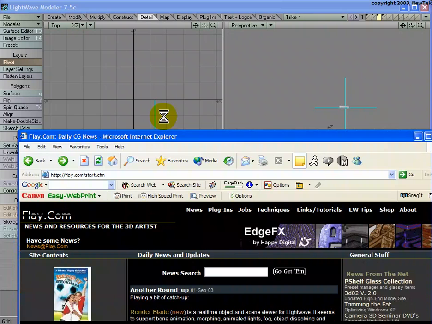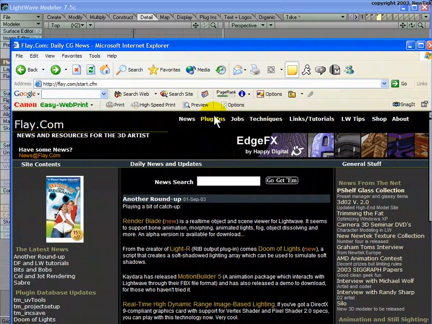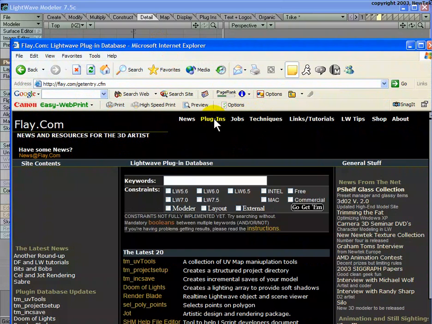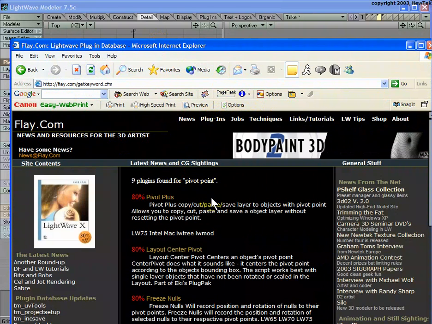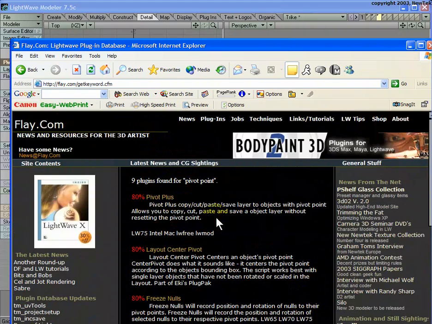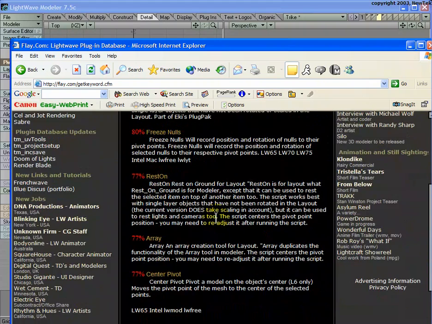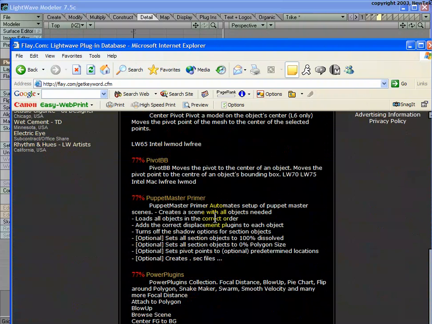So what do we do? Well, hey, look, we'll go to Flay. So, again, the Flay site has this great directory of plugins. And if I just type in pivot point, look at this. There's all these little pivot point tools. And let's just see what we have.